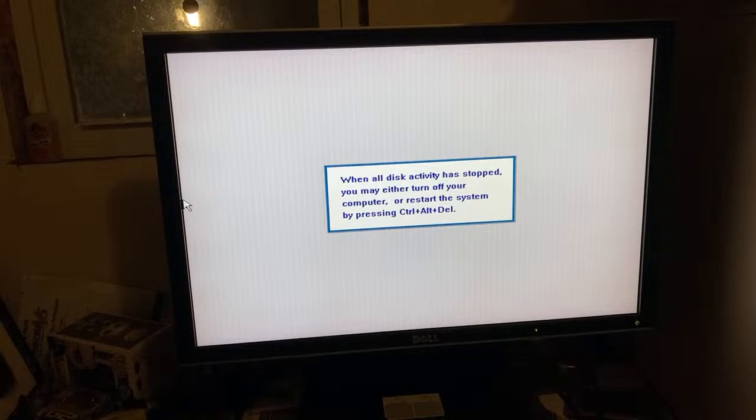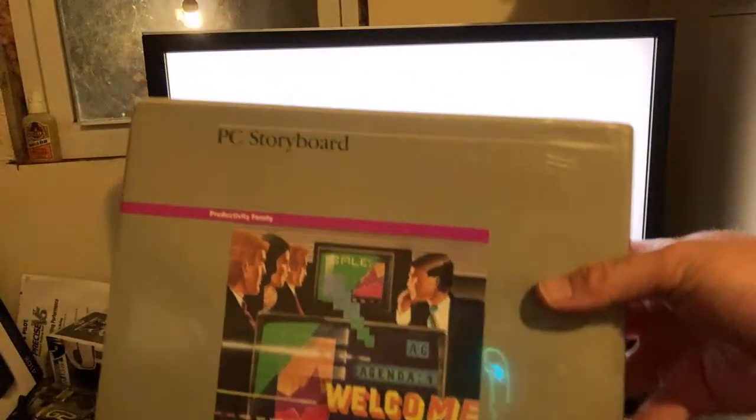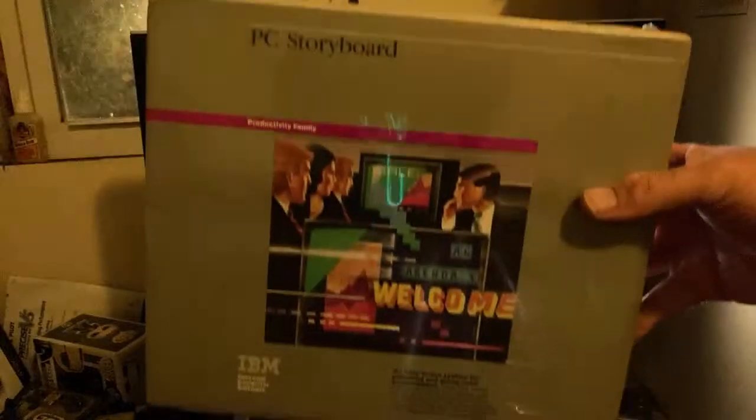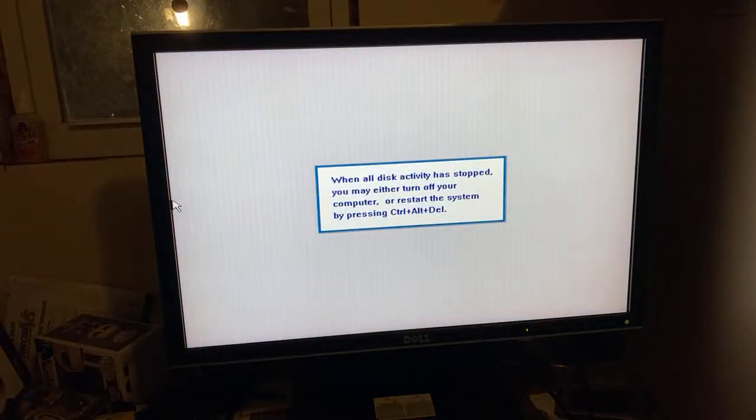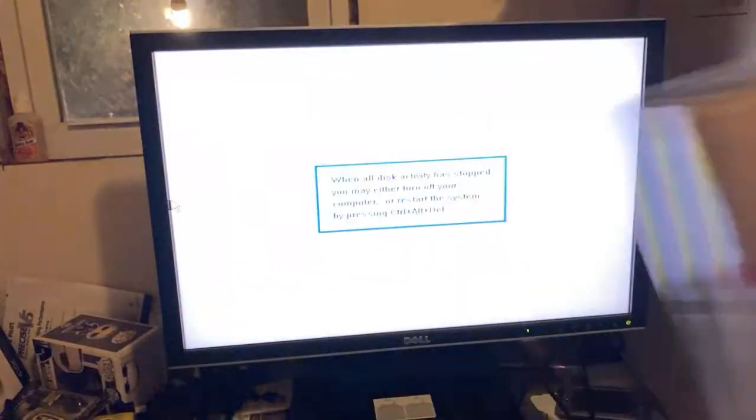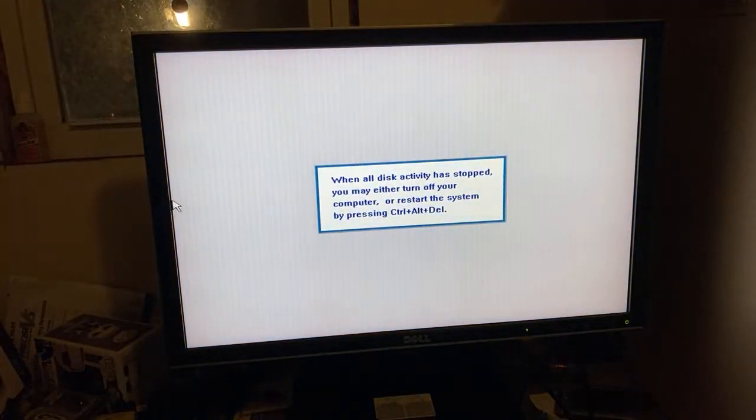For example, there's the PC Storyboard, which I guess we've been told is the precursor to Excel. Sorry, the precursor to PowerPoint. And we also have a holidays graphics pack to look at.